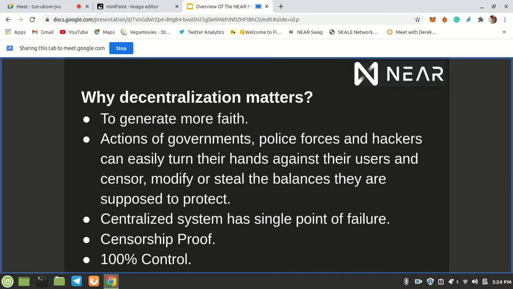And a decentralized network can definitely solve that problem. It gives 100% control, controlled by the community, or you can say controlled by all the users. So this is how decentralization can change our life, or you can say change our experience of anything.